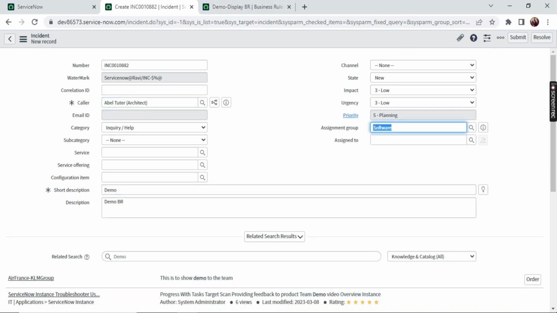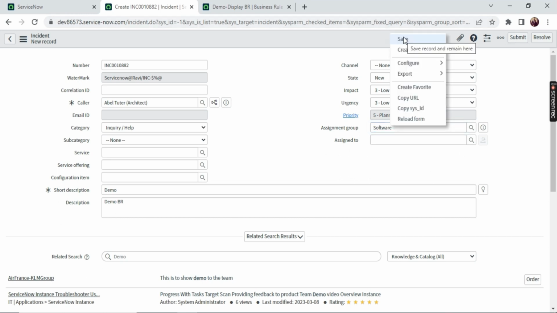See, still the form is not saved, guys. There's a catch. The form is not saved. We have not saved this information yet to the database. We can right click and save this, then only the data will be sent to the database. So remember, display business rule is only used to send data from server side to the client side, to communicate between server side and client side.